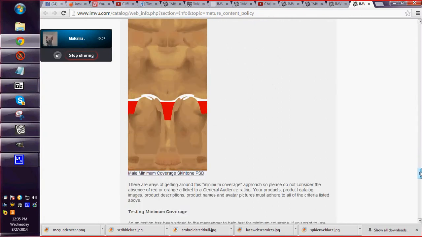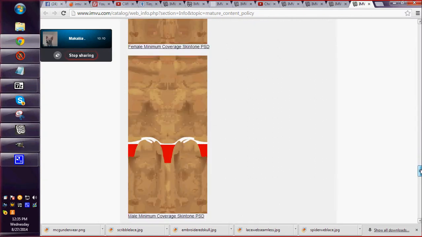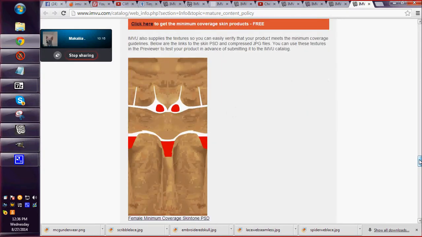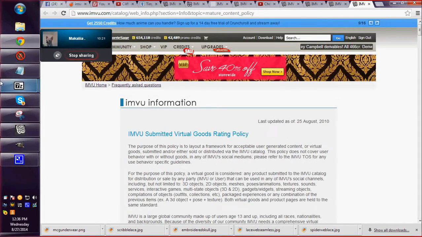So they give you, I have never used the men's one because I've never made, I guess that would be a Speedo. But anyways, it's here too. You can right click and get it here. So it's really easy to find.